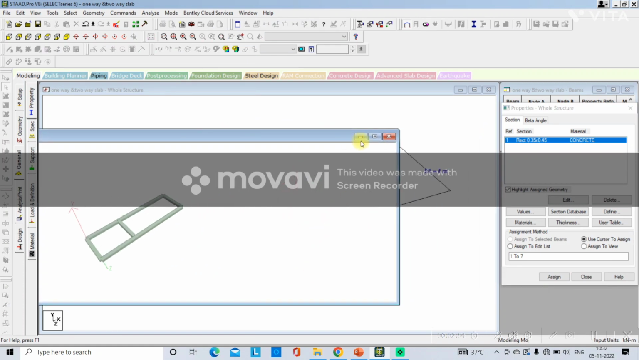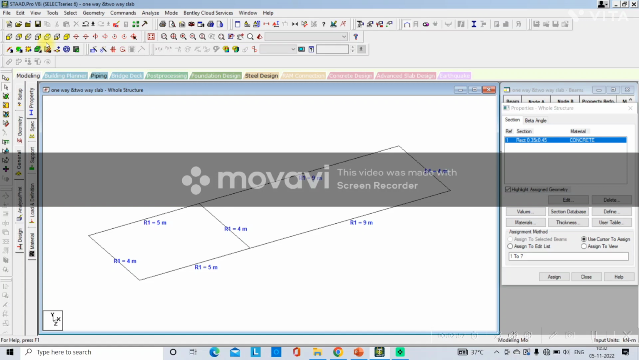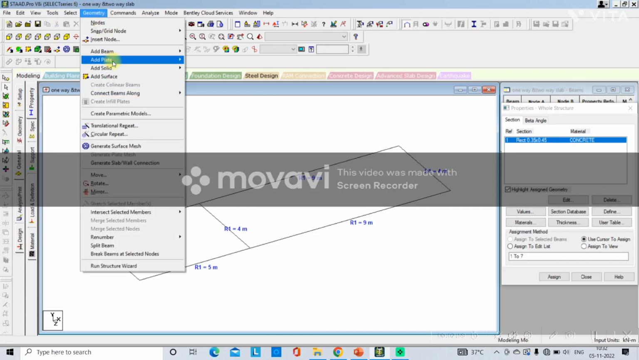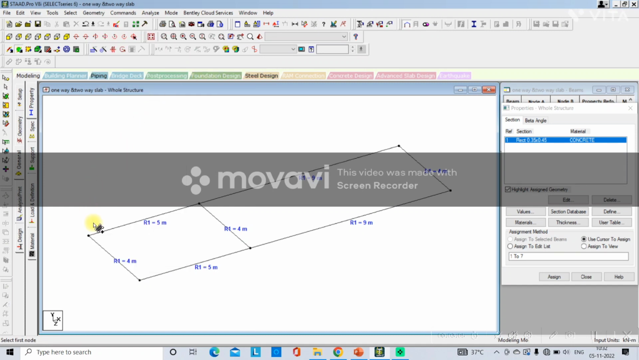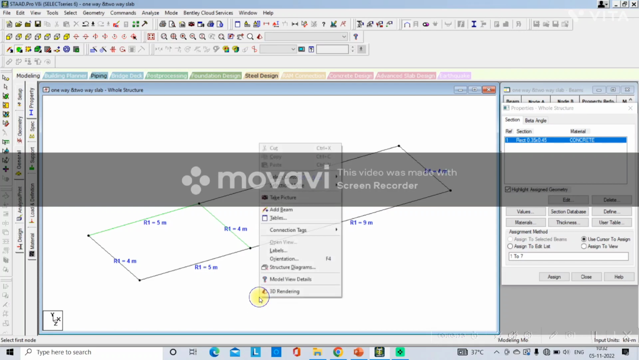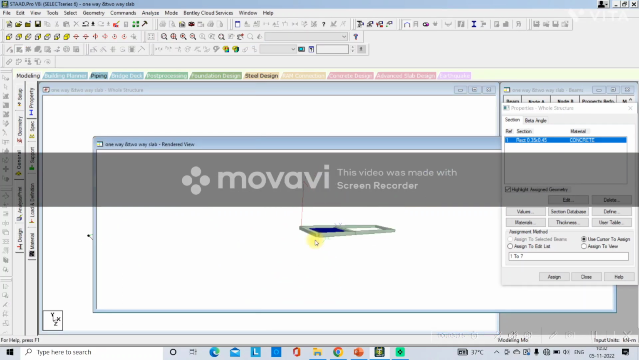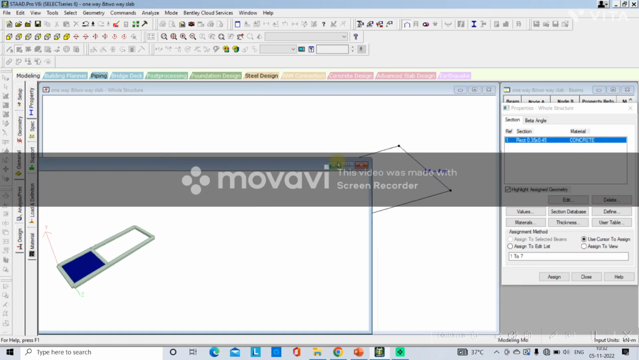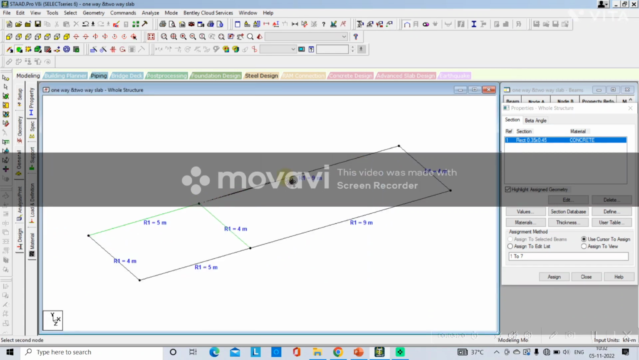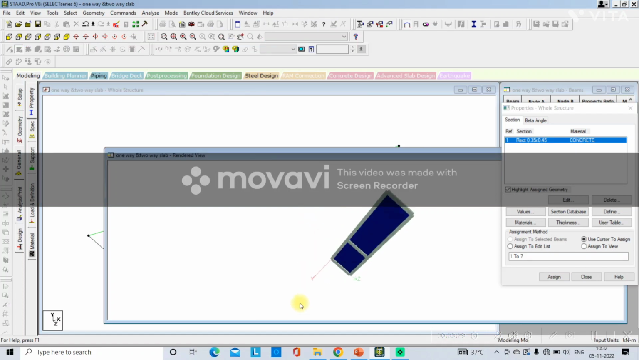But the experiment is one-way and two-way slab, so first we have to draw the slab surface. Either we can go for surface meshing, or we can draw using add plate, add plate quad geometry. It is actually called add 4-node plates, because it is going to connect the 4 nodes here, as you can see. The plate is drawn clearly, the surface is very clear, but no thickness has been given up to now. We are checking the 3D rendering of the box also.